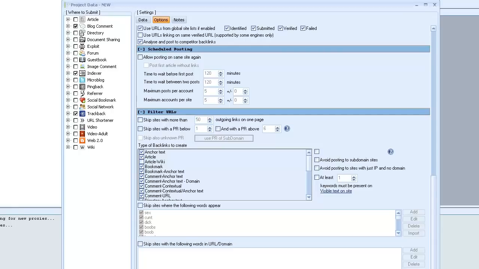So you'll notice down here under filter URLs, we can check this box, and it's going to skip sites and ignore sites that have more than a certain number of outbound links. This is important. I'm sure you've all seen a blog page with like 300 comments, and do you really want to be your link number 301 or some spam farm or some other really spammy type page? So if we want to control the links we're getting from that don't have too many outbound links on the page, then we just check the box.